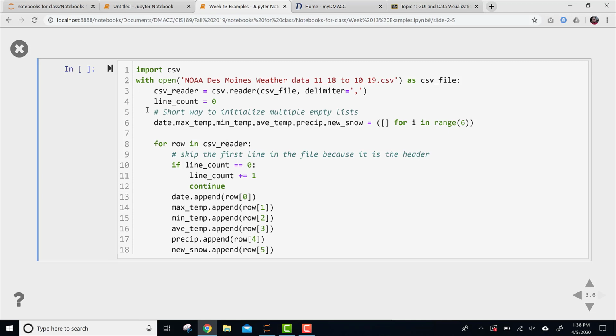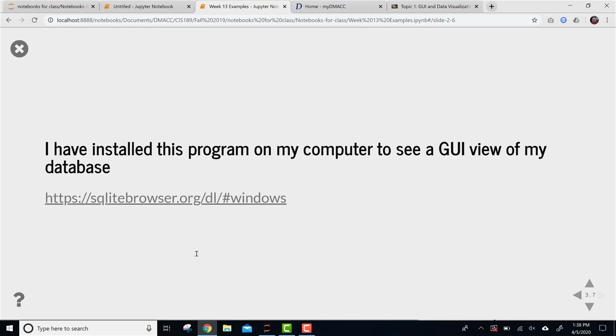First, I'm going to skip the first line. Oh yeah, I do skip the first line, there it is right there. For each line in that file after the first line, I'm going to put an item into each one of these lists. So date gets an item, max temp gets an item, min temp, av temp, precip, and new snow. So essentially I'm loading up 6 different lists with all the data from that file. Now I've run that, so I've got my lists.